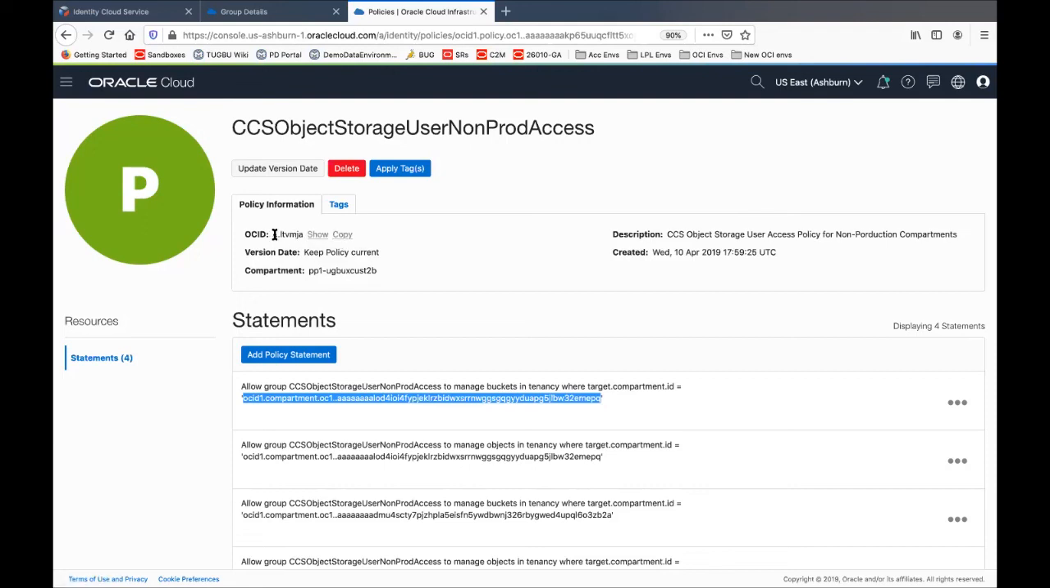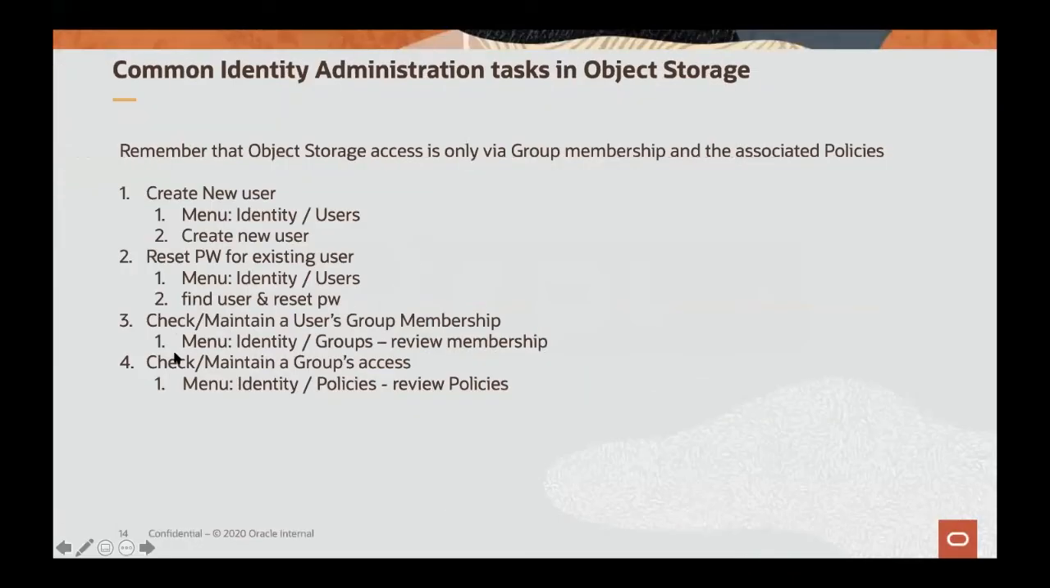That's a unique key. Okay, so I believe that concludes the use cases for managing identity and access in object storage.